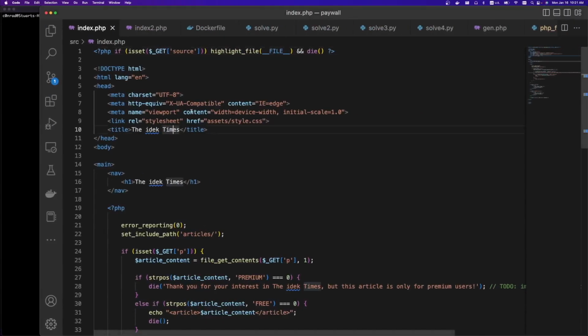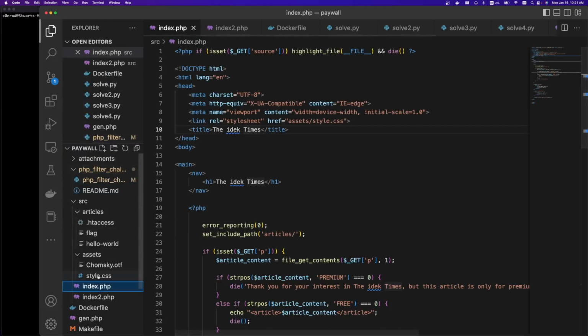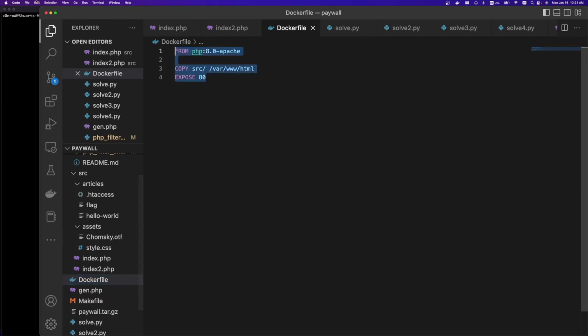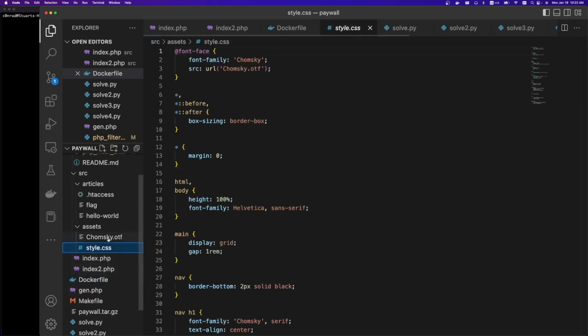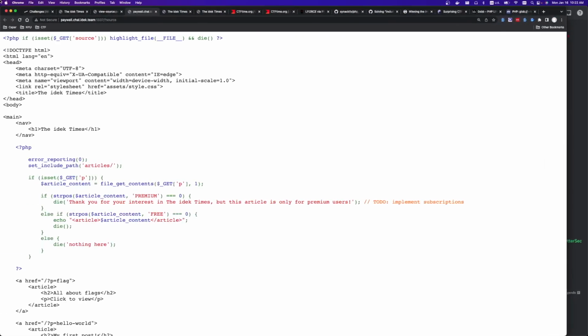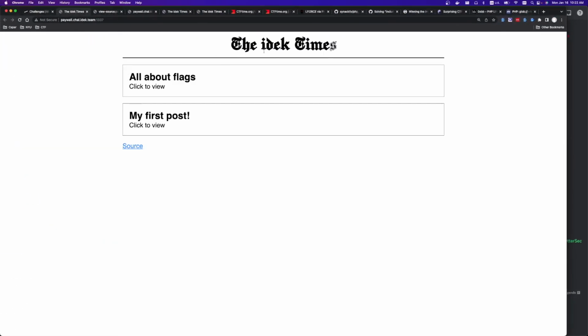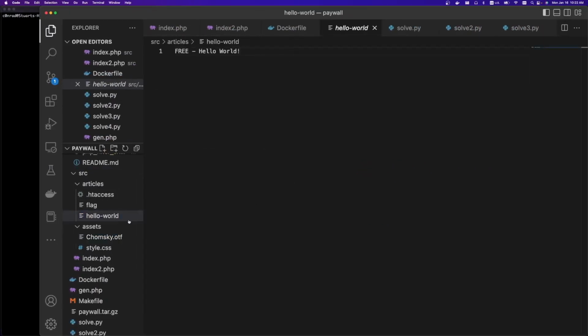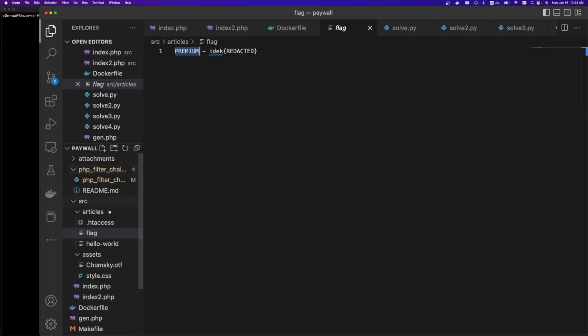If we took a look at the source code, like I said, it's pretty much the same thing. We have the source directory, we're given a Dockerfile, very simple, PHP 8, Apache, really nothing there. The styles, this font looked interesting, but that's just the font to make it look snazzy. There's these two articles, the free hello world and the flag premium, and so we can see where the flag is. It's behind this premium line, and I think that was all we were given.